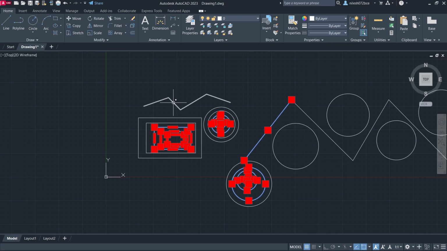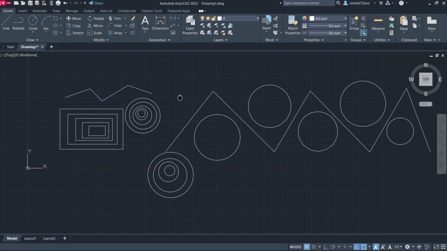Now if I would like to select this polyline object, what I need to do is completely enclose it within the selection window, and you can see the object has been selected. To deselect them all at once, just press the ESC button on your keyboard. So this was the window selection.